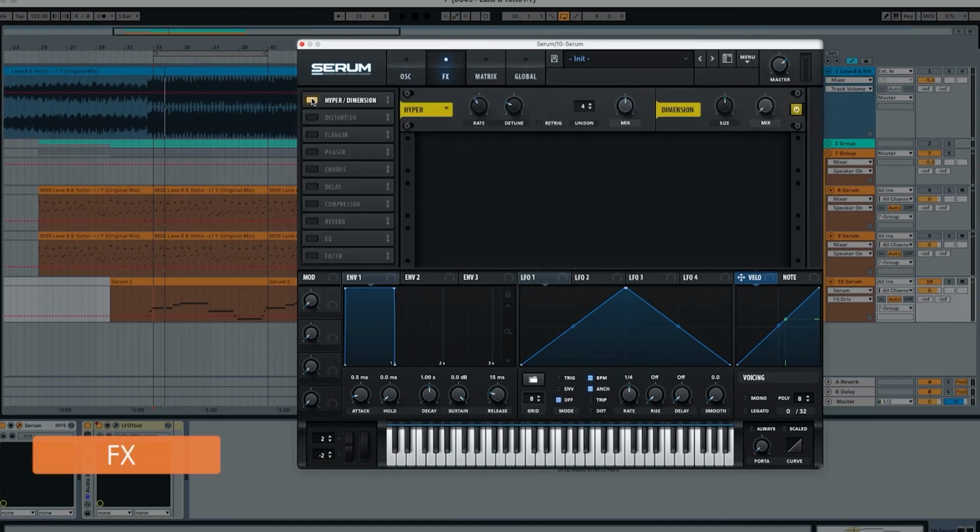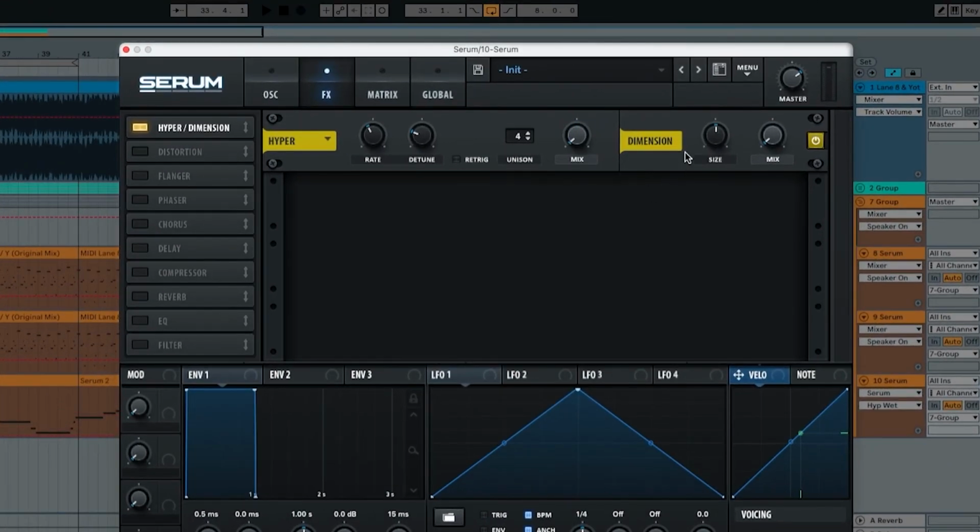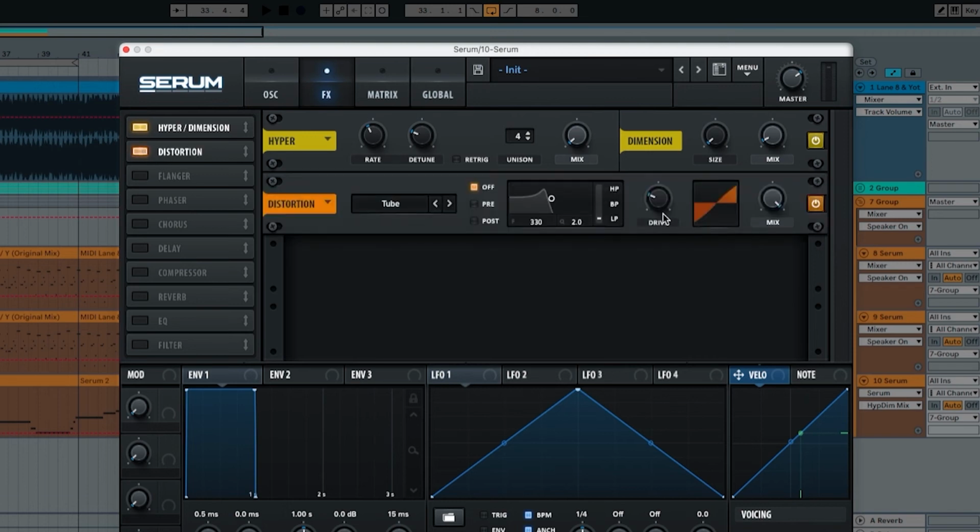We're gonna start here, hyper dimension, mix all the way down of the hyper, size all the way down of the dimension, and the mix here at 6%. Just to open the sound a little bit. It's just really slightly. Drive here the tube distortion. Listen to what it does to the noise. We're gonna leave this at 80%. You can see it kind of granulates the noise, right?